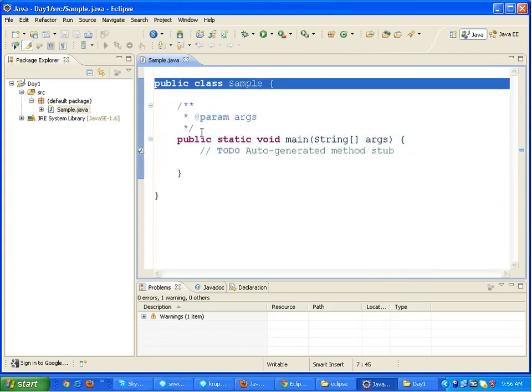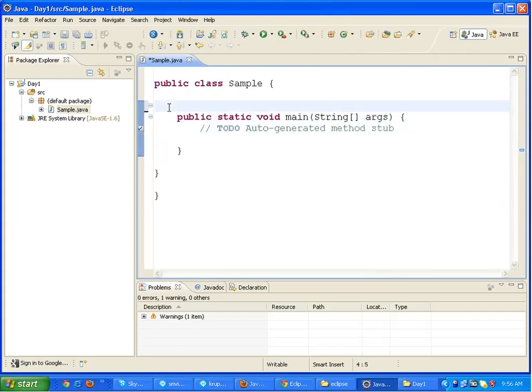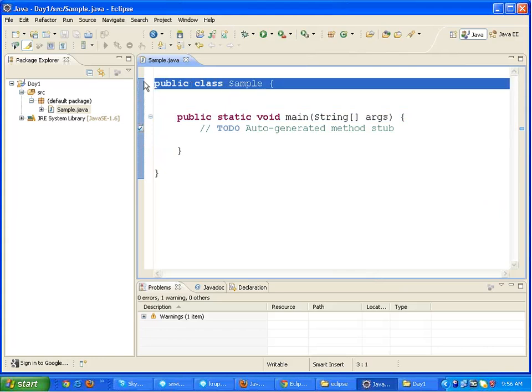So this is my class sample. These are comments. You can remove them. They are not valid. Public class sample is the first line. What is public? We will study that, but not right now. You will have to accept some things as they are, because as we proceed with the course, you'll start understanding them.